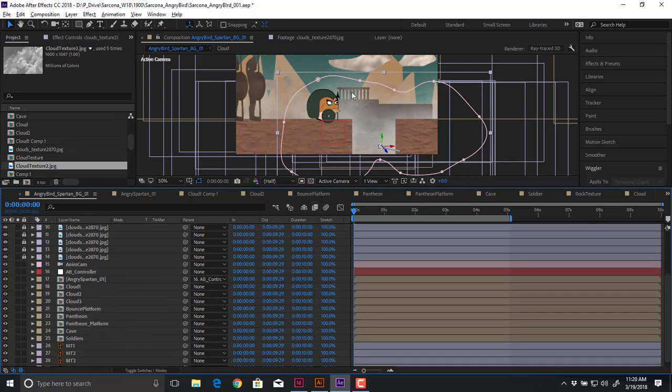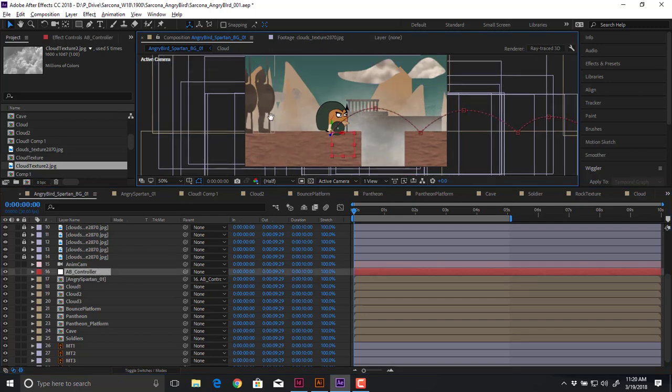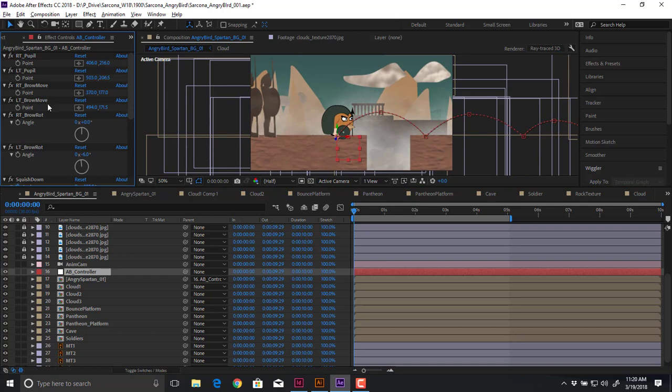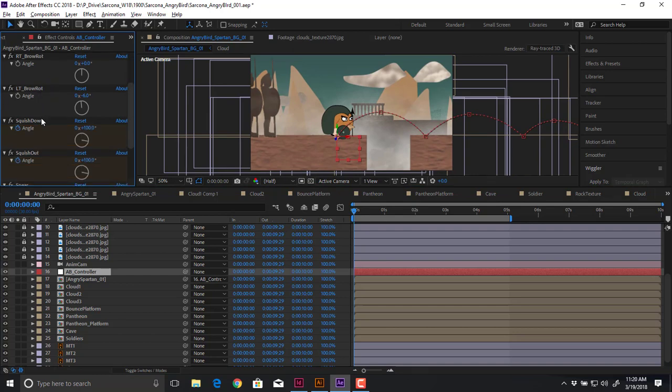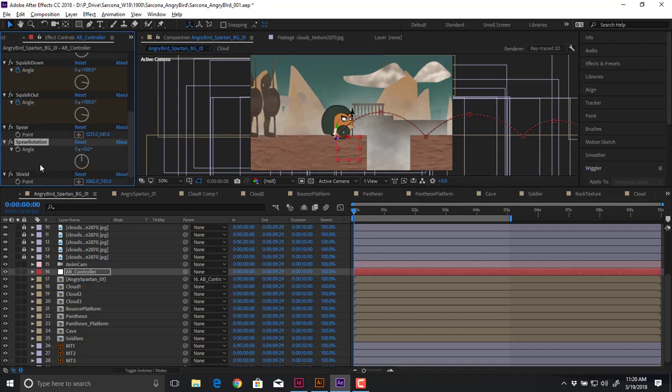That's that. Textures, cool. The rig on my Angry Bird. So I added onto the Angry Bird controller. Since we last talked, I added the squish down, the squish out, a control for the spear and a control for the spear rotation, and then a shield controller. Squish down and out are both angular. Basically, they're just numbers. I need to be able to grab a slider and just control how much it's squishing and how much it's stretching out, okay?